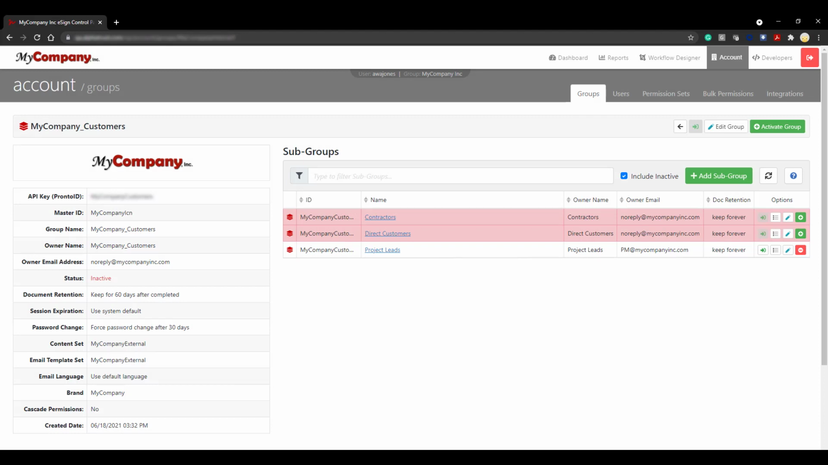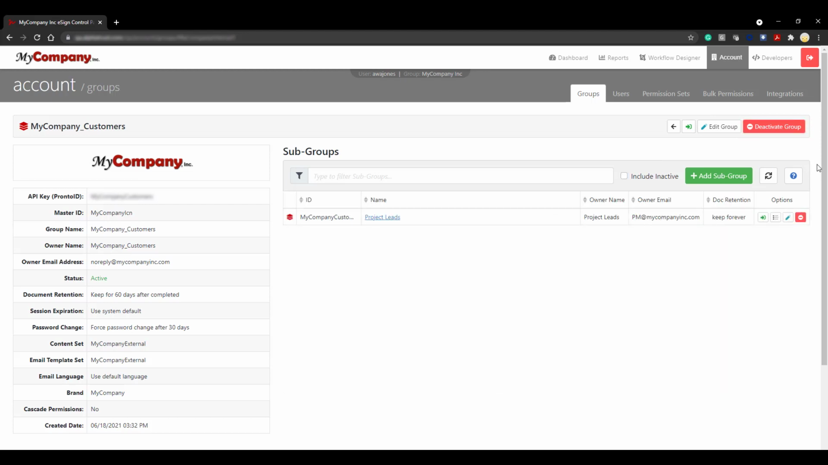All the other settings for this group are correct, so let's activate it. We will activate the group by clicking on the Activate Group button. You may notice once the group becomes active, only one of the subgroups becomes active with it. This happened because the other subgroups were deactivated before the parent group was deactivated. If any subgroups are deactivated with the parent group, they will become active again if the parent group is reactivated.